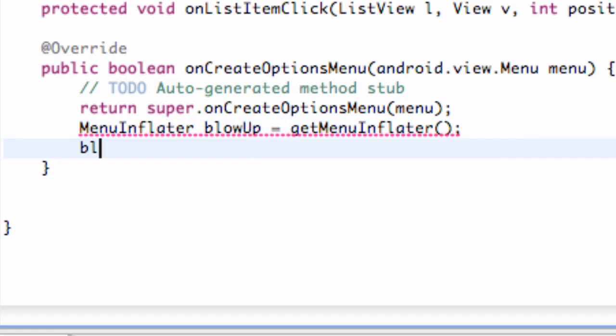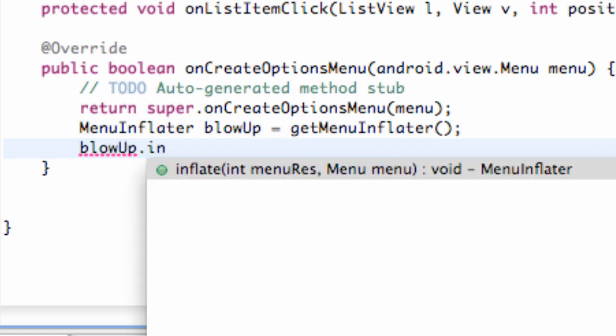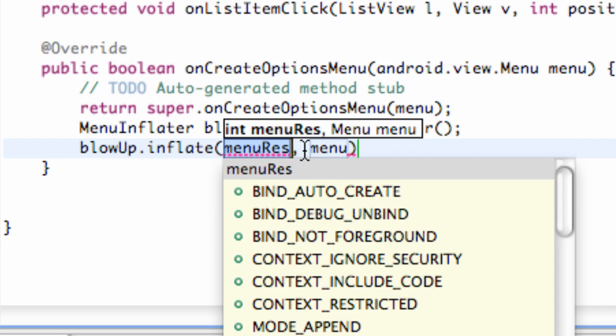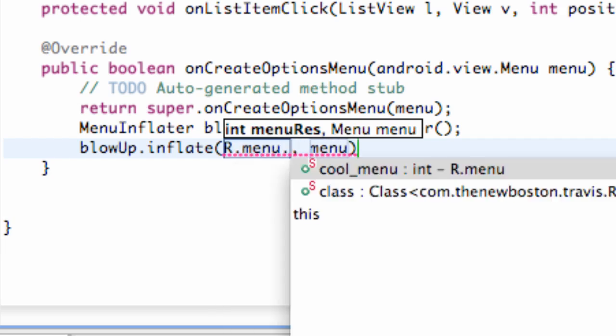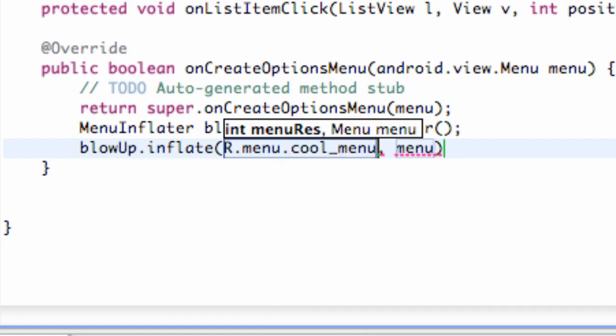So now we can say blowUp.inflate, which is a method from the MenuInflater class. And as you can see, it takes a resource menu item and also a menu as well. Our resource menu is what we just set up in that menu file. So we're going to say R.menu, referring to the menu folder in our resources, and then cool_menu, and we're good for our first parameter.